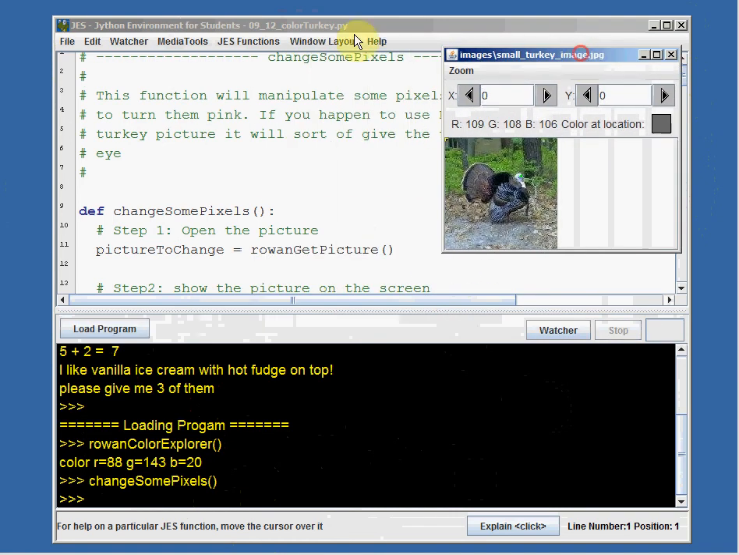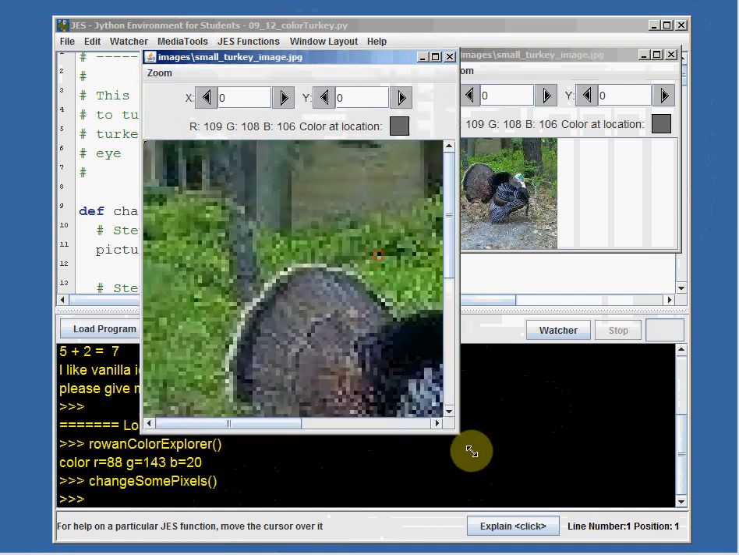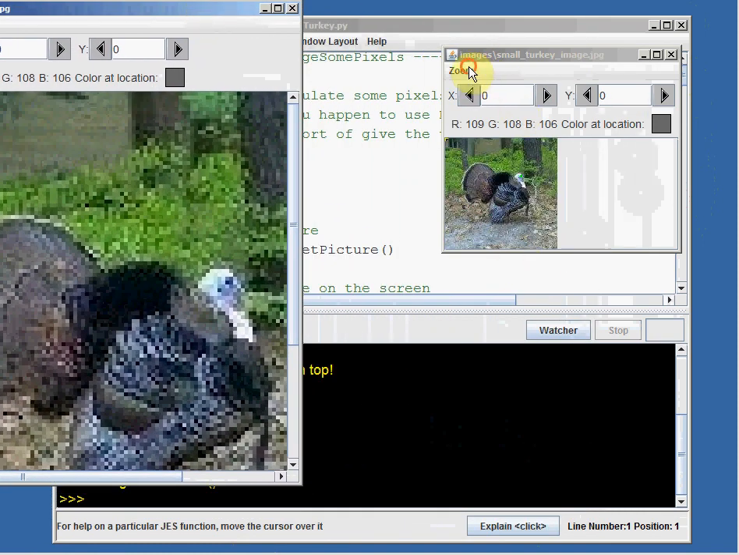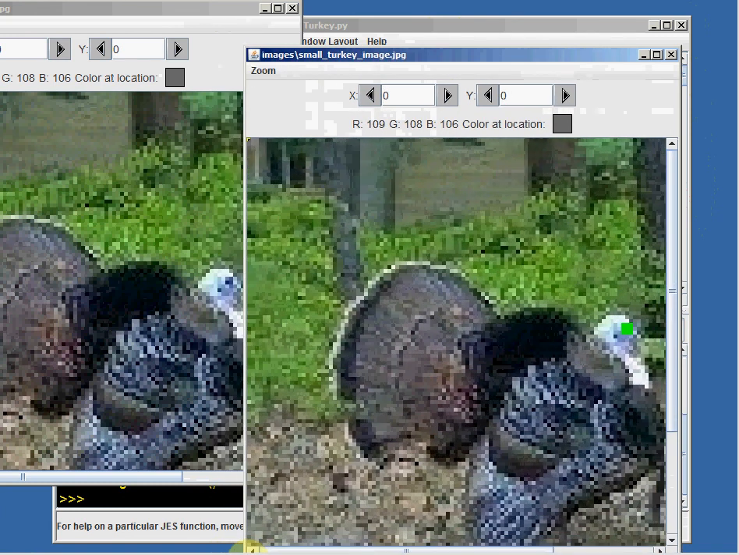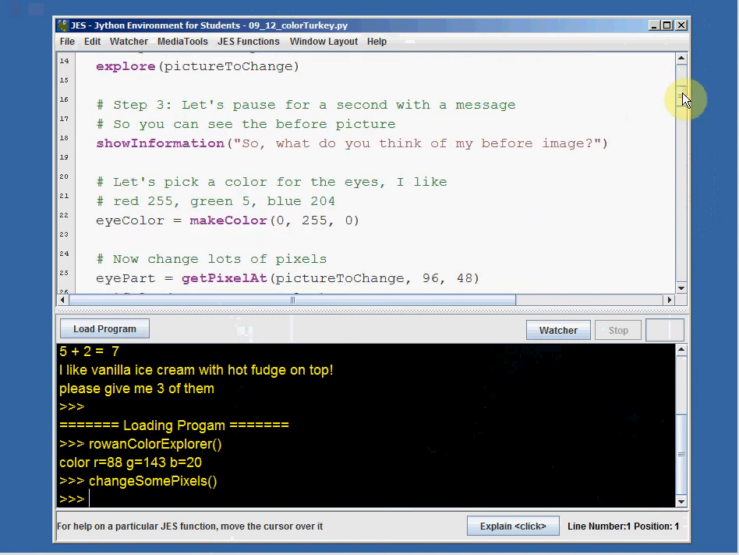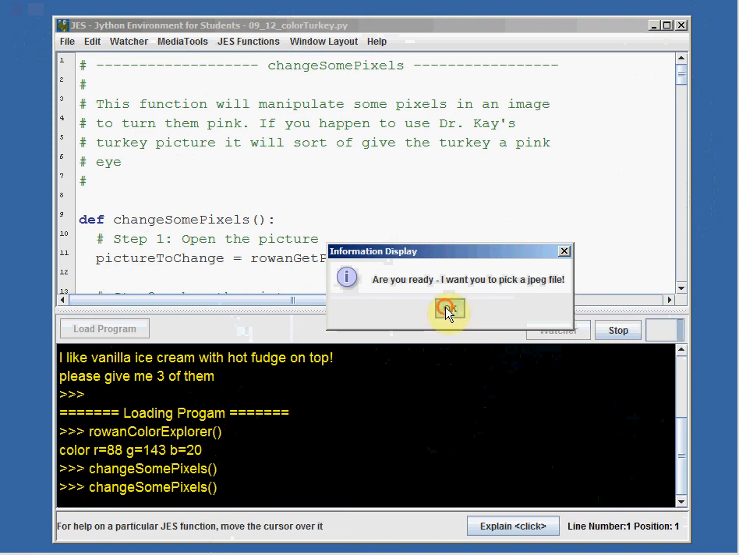But here's my after that was up in the corner of my screen. You couldn't see it in my before. So if we zoom this to 500, you might just see that there's my turkey before. We'll zoom this to 500 and you'll see my turkey after with a, that's not aqua, is it? It's green. Anyway, sorry. Okay, and then the goal of this assignment is you're going to go in here and run this on a different picture. So if I run this whole thing again, I use the up arrow to say change some pixels again, and it says I want you to pick a JPEG file.